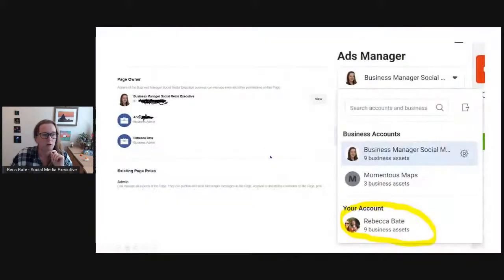Okay. Right. So what we're looking at here then is, if we look on the left-hand side here, this is when you go into your Facebook page. So this is not on the ads platform at this stage.